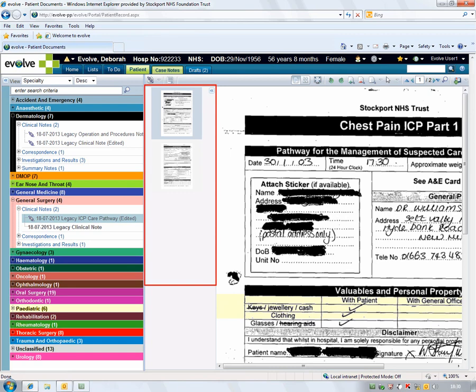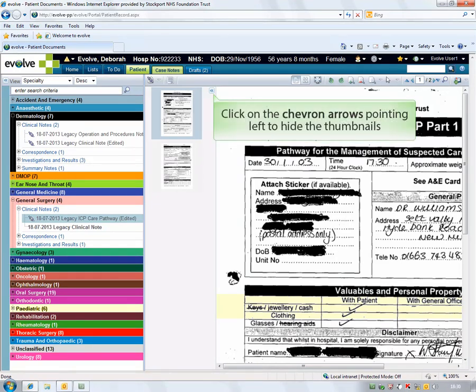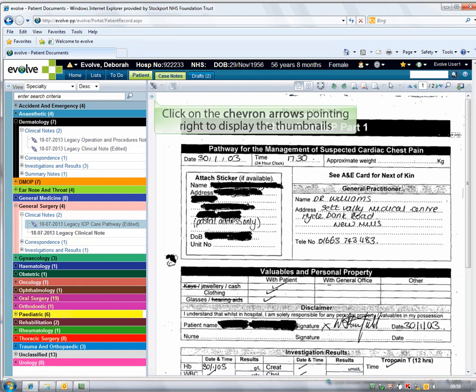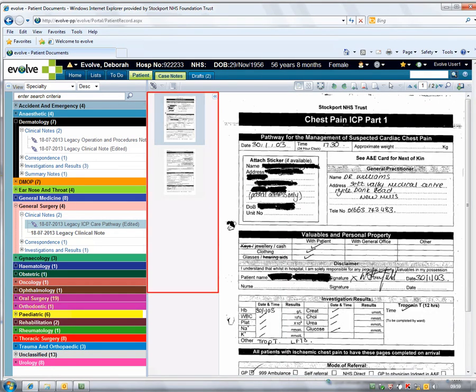If there is more than one page to the document, thumbnails are displayed to the left. Click on the chevron icon to the left of the document to hide the thumbnails. To view the thumbnails, click back on the chevron arrows. The thumbnails are now displayed. In order to view the second page of the document, click on the second thumbnail.